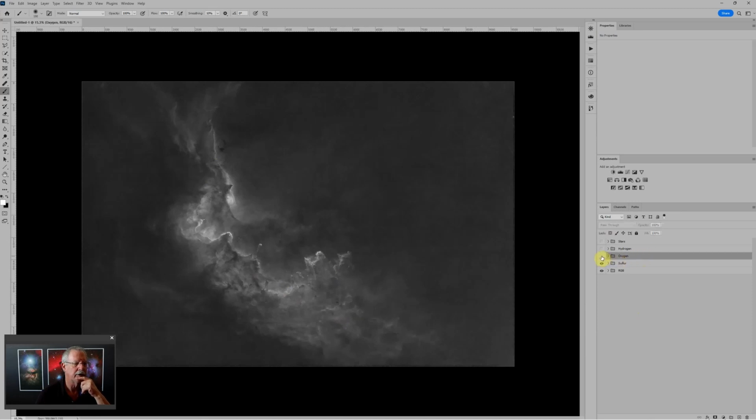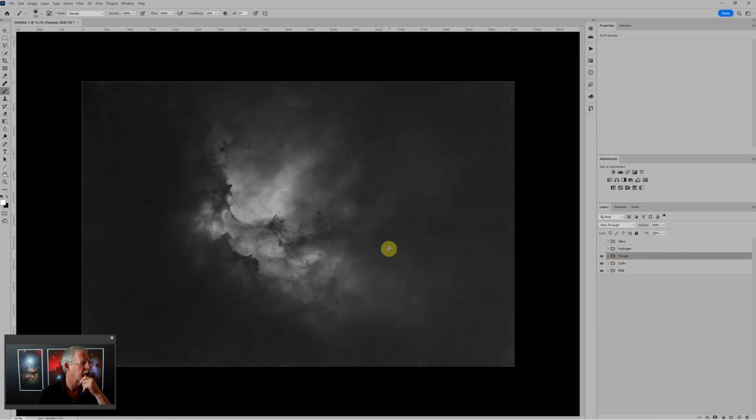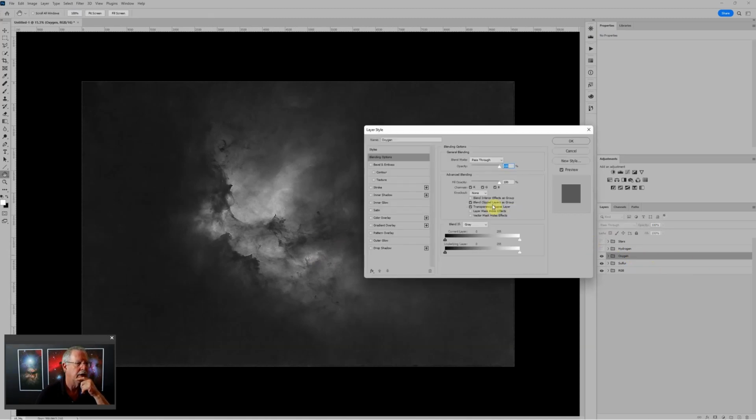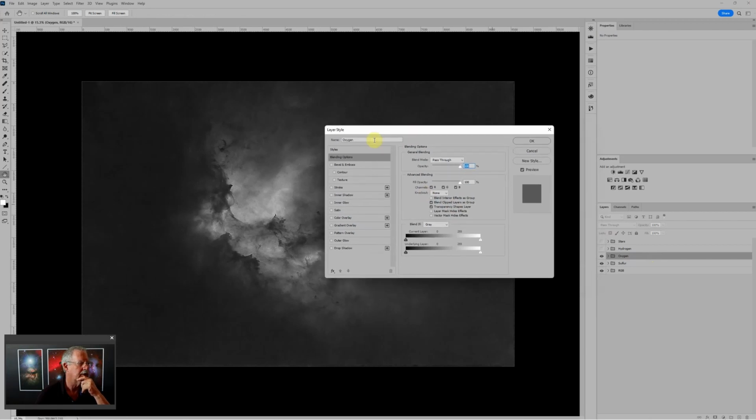If we go to our oxygen group, we'll turn it on. We just want green and blue from the oxygen. We're going to start by creating an SOO image. So to do that, I'm just going to double click here on the group level to the right of the layer name, and it opens this layer style blending options dialog.